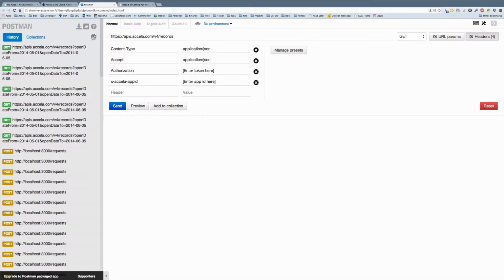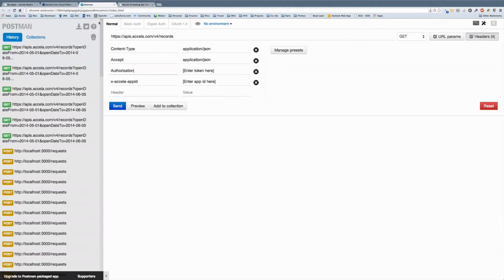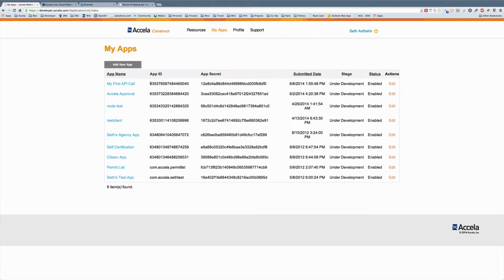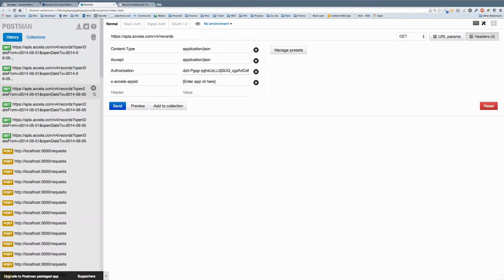Again, even though this particular call does not require authorization, we went through the process of getting an authorization token, so we can use that particular token to indicate what agency and what environment we want to make that request. So what I'm going to do is take this header called authorization and put in my API test token. That right here. And then we're also going to put in Accela app ID. So I'm going to grab my app ID over here, put that right here, and then let's go ahead and hit send.